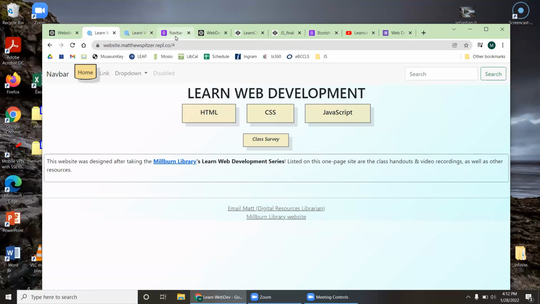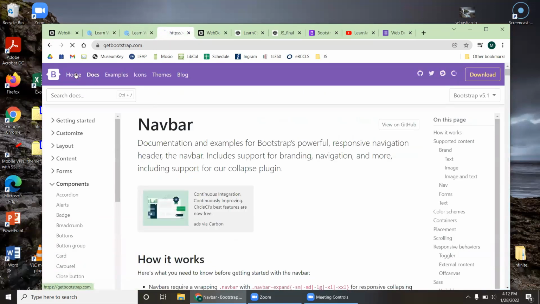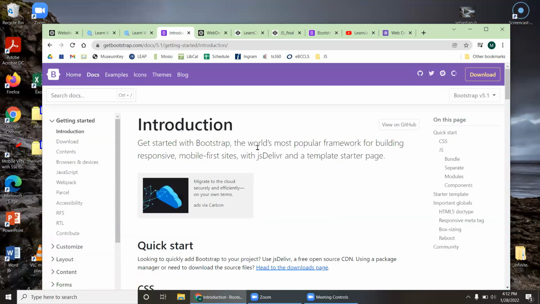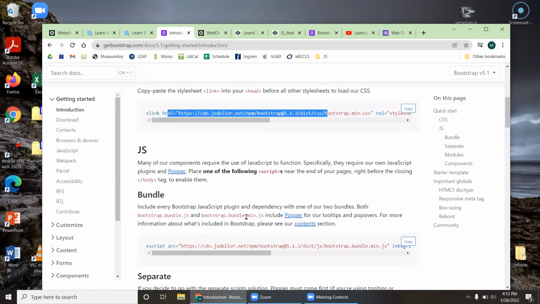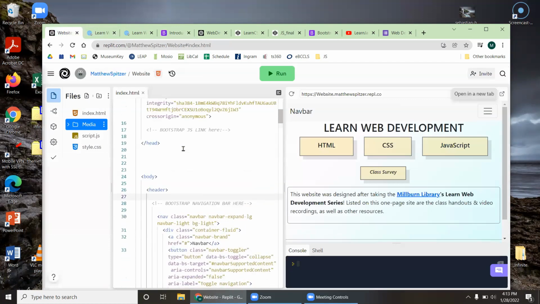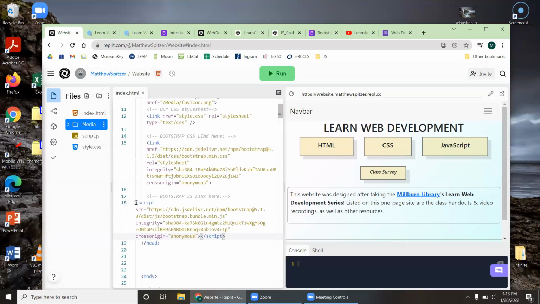So what we have to do, go back to Bootstrap, go back to home. And what we actually need is they give us a CSS style sheet, but they also give us a JavaScript style sheet as well, a script sheet. So let me copy that. I'm going to go back up, put it in my head element. We can run this page.